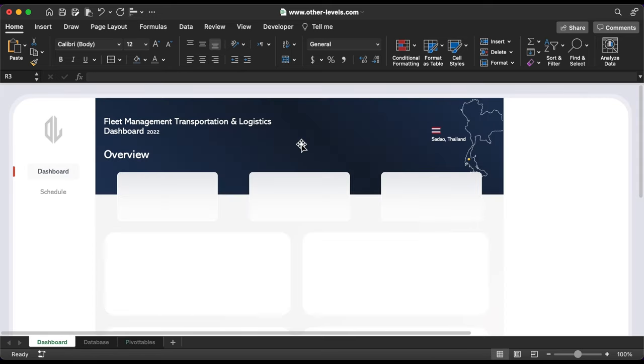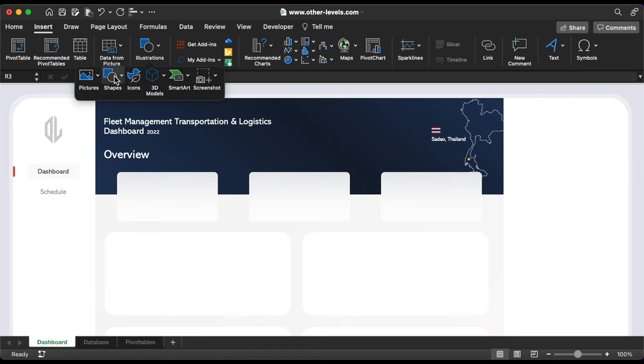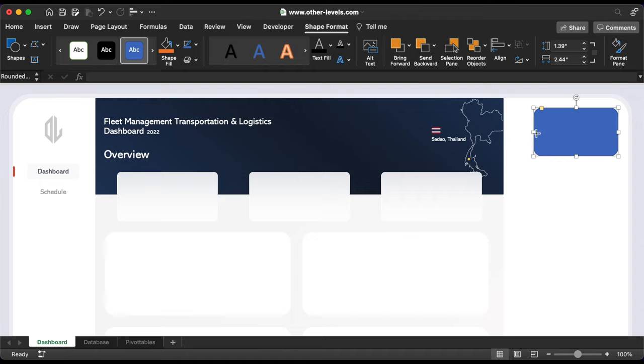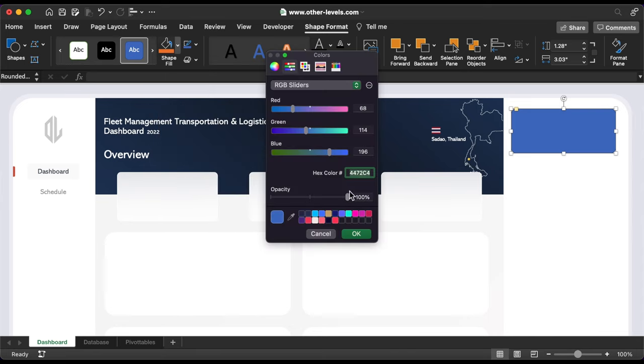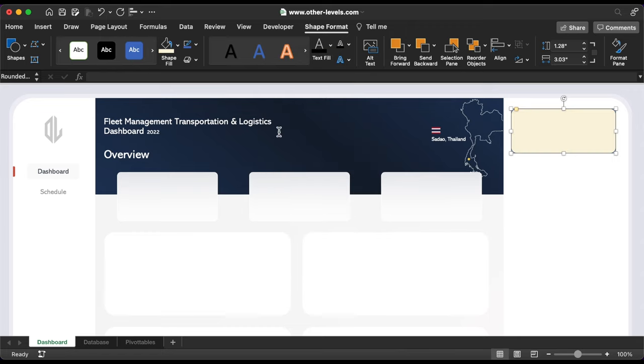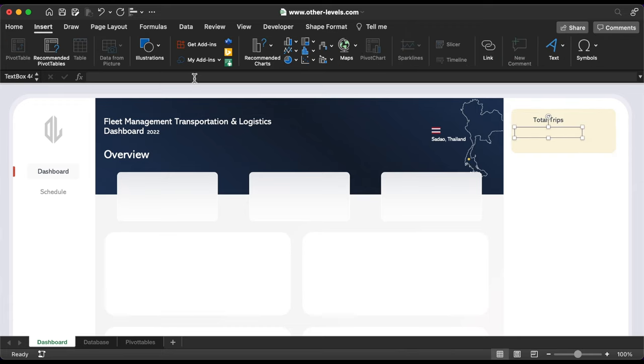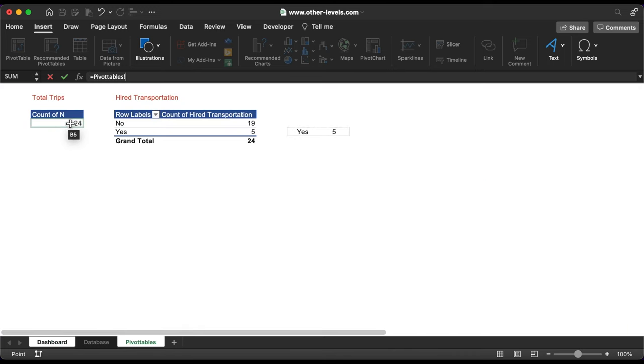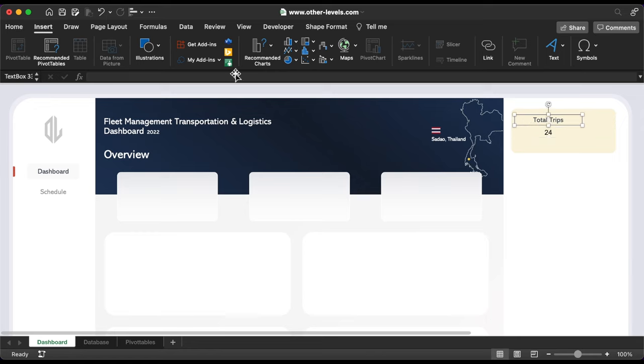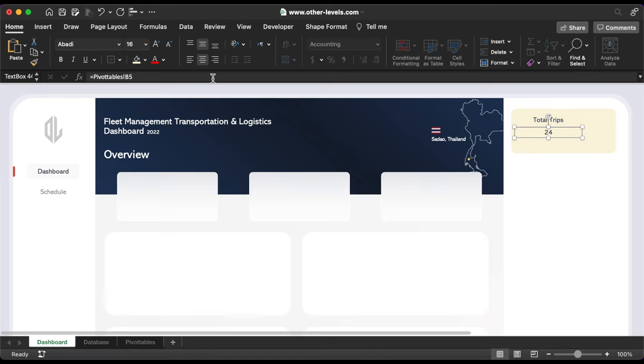Let's move back to the dashboard sheet. Insert rounded corners rectangle. Then resize and format shape. Add text box and rename to total trips. Copy and paste text box and give reference to the count value. Resize the font size. Now add the hired transportation value.